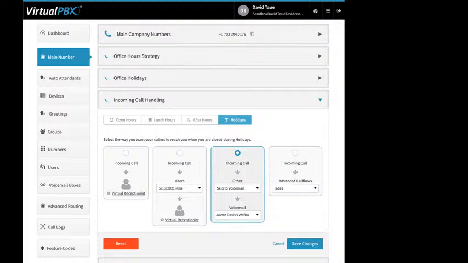Now, if I didn't have custom office hours, right? I was just open 24/7, I would only have the open hours tab. Right, unless I said, oh wait, I'm closed for holidays, then I would have the open and holiday, etc. So these tabs will change depending on your settings. And then we have these, in this case, 4 options. You have 3 or 4 options typically depending on your account setup.